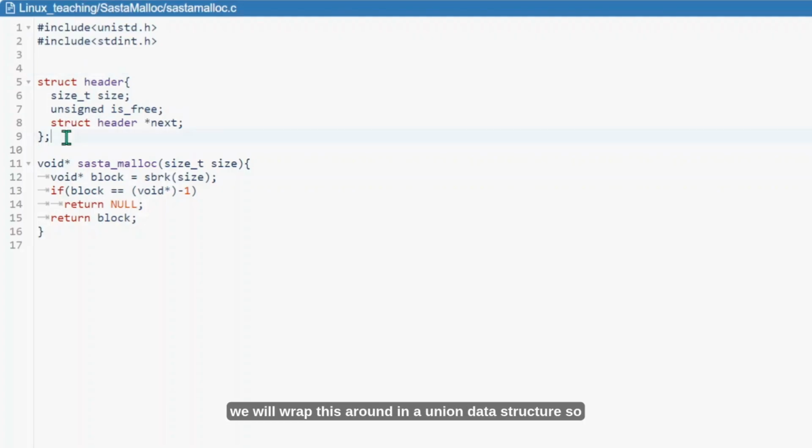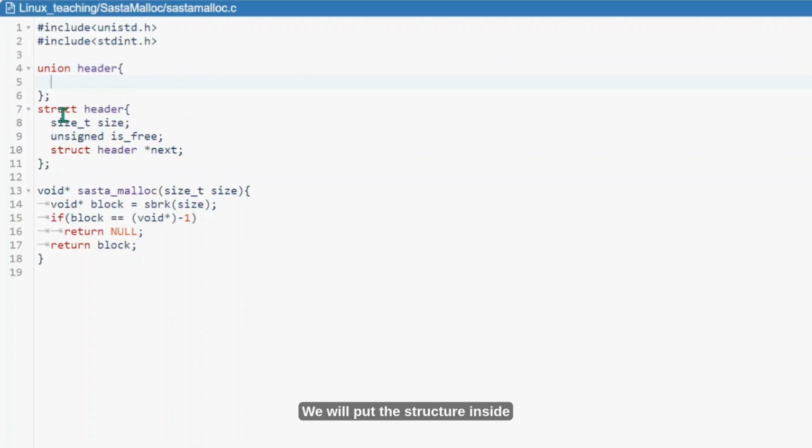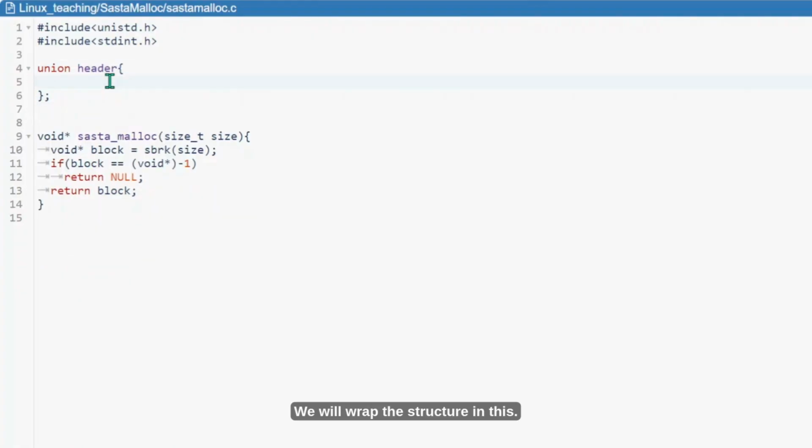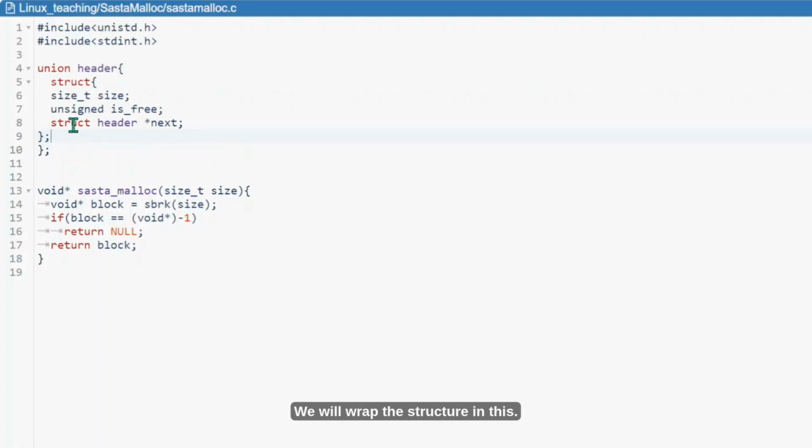So what we'll do is wrap this in a union data structure, so that the size of the header is always constant. It is always 16 bytes. How we'll do it, I'll tell you while coding it. So let's make a union called header, and we'll put the structure inside this. It won't have a name after entry, so we'll remove this. We'll wrap the structure in this. Let me just make the indentation proper.